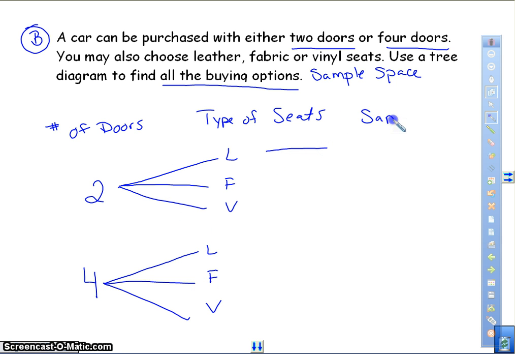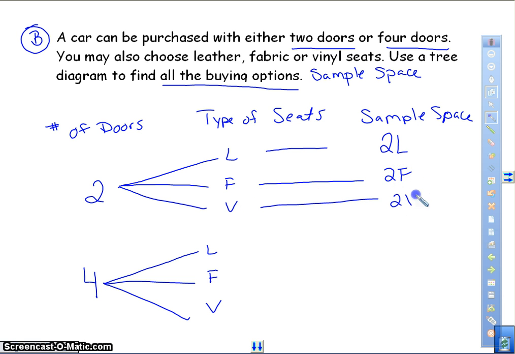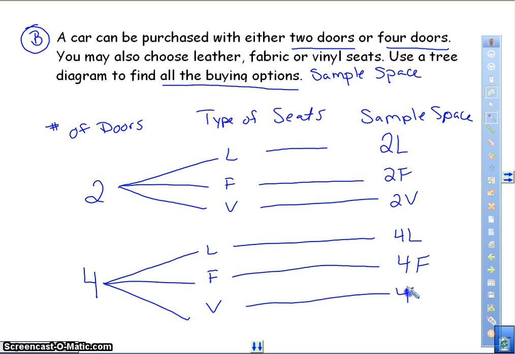So my sample space is just showing all the outcomes, which would be 2-door with leather, 2-door with fabric, 2-door with vinyl, 4-door with leather, 4-door with fabric, and a 4-door with vinyl. So once again, this is your answer. These are all of your buying options when choosing to buy your car.